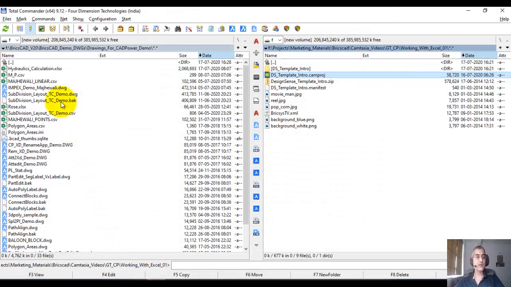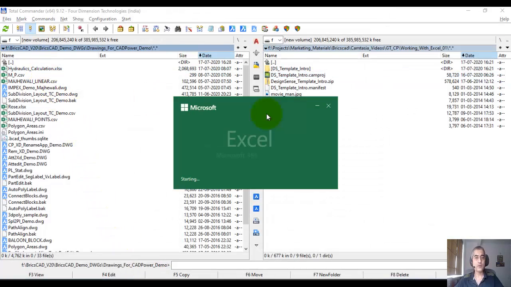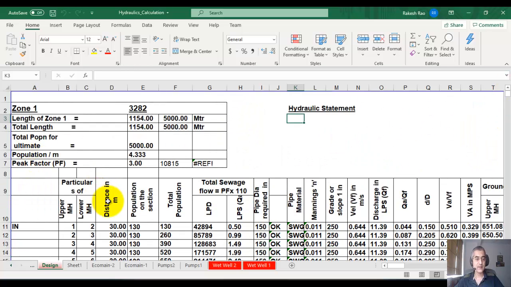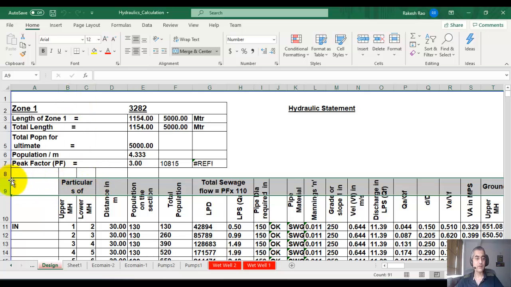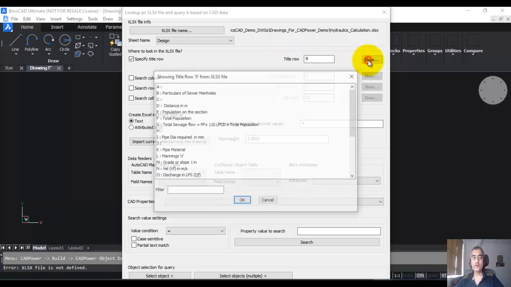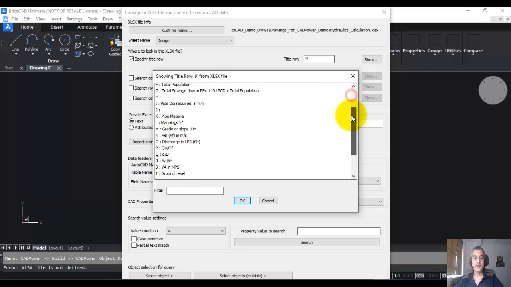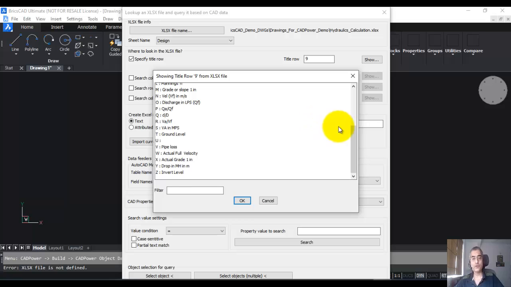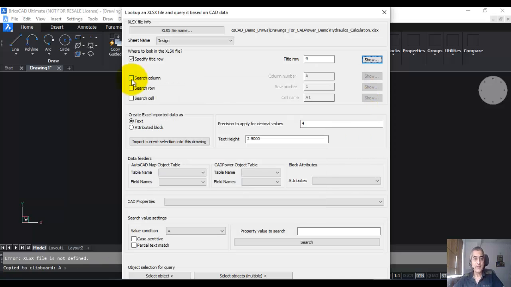Now let me open this Excel sheet and show you so you will know what I am talking about. Okay, so this is my Excel file and you can see that this is the title which is on row number 9. So that is what you need to specify here, row number 9. So the moment I say 9 as my title row, I can just go to show, and you can see that it has already read the title row from the Excel sheet and it's showing you here in this dialog box.